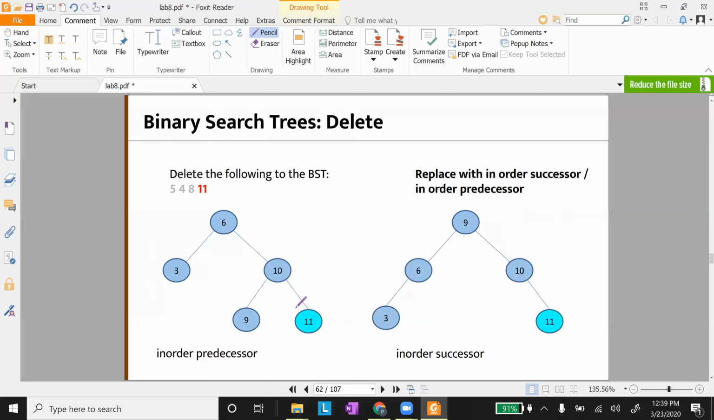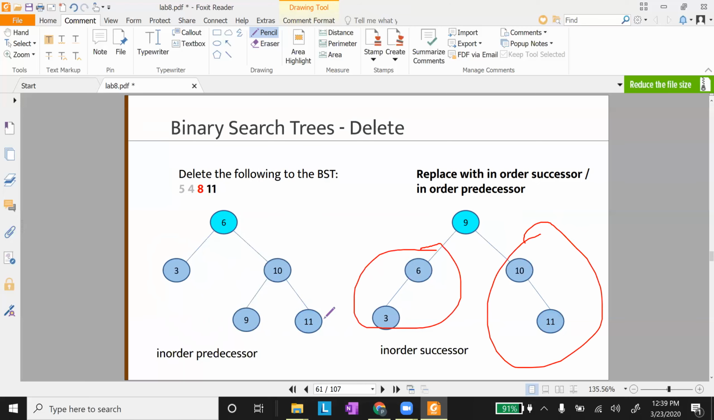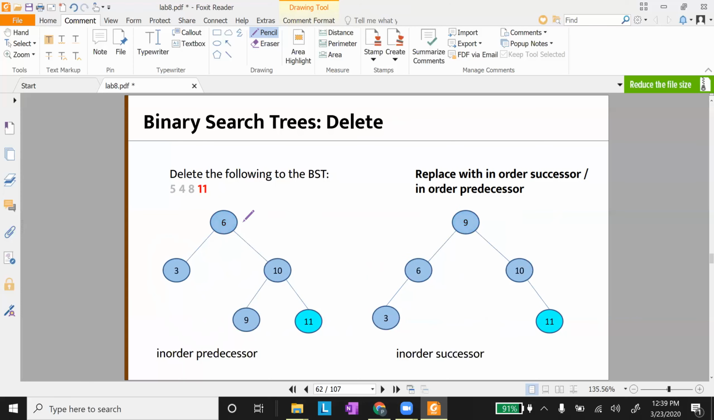Now, deleting 11. I'm just trying to figure out what this new tree is. So you have the same two trees, where you have 11 over here, which needs to be deleted, and 11 over here, which needs to be deleted. Deleting 11 is not affecting any other part of the tree, so you just remove it. So now you have two valid trees.